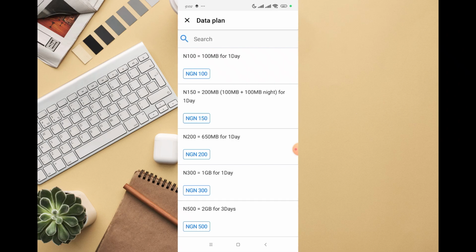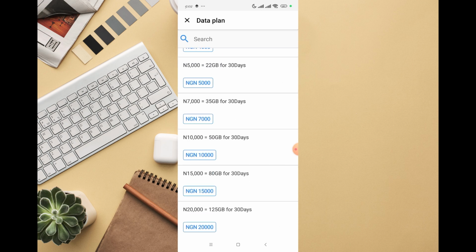You can see 100 naira for 100 MB for 1 day, 150 naira for 200 MB for 1 day. So you can scroll all the way down, so you can see 15,000 naira for 80 gig for 30 days, then 20,000 naira for 125 gigs for 30 days. Then you can see right here, so just select which one you actually want to buy.